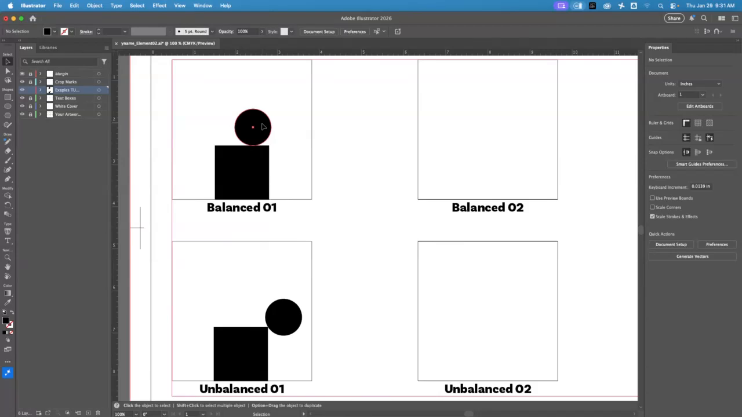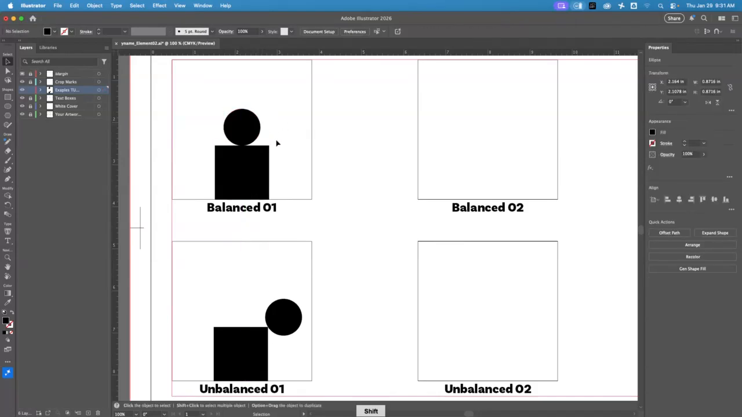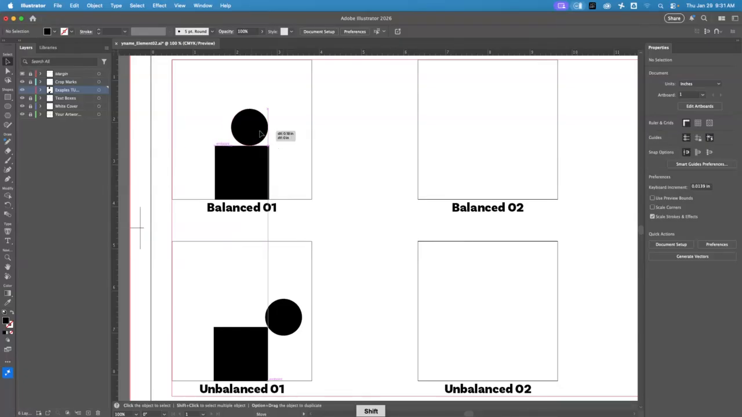Oh, actually, maybe if I centered it, it would feel even better anchored. And I'm watching for these purple lines and that it's centered. So there we go, there's another one. It's just a circle and a square for balance, and then the same circle and square for unbalanced. Let's do another one.